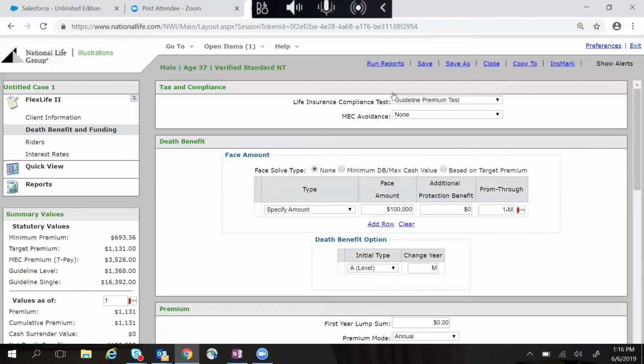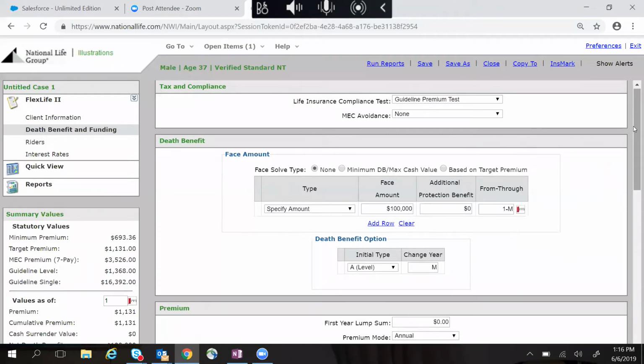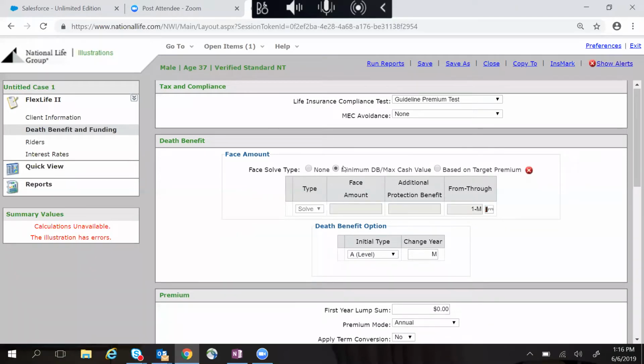So like I said, we have an insurance test right here, guideline premium test. That is what you're going to use the majority of the time, so just leave that alone, and leave MEC avoidance none as it is. The first thing that you really need to touch in the software when you're designing this case design is going to be minimum death benefit max cash.